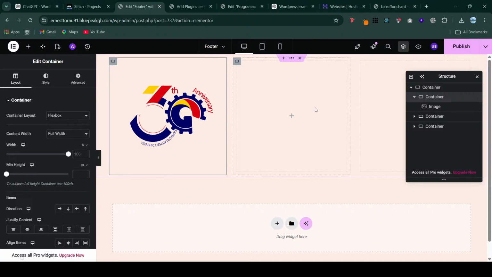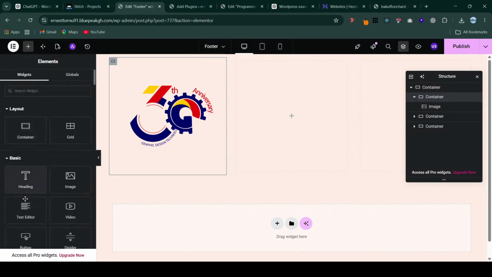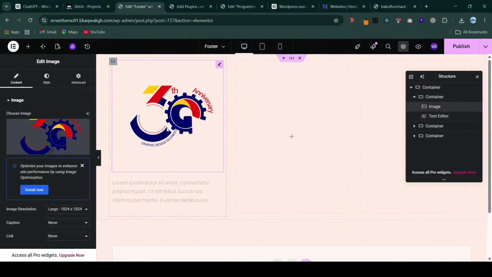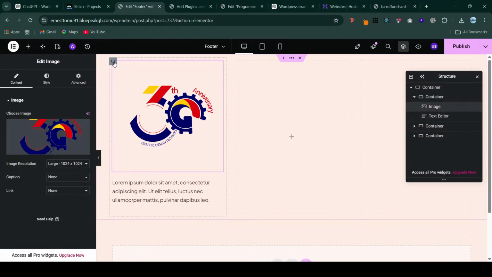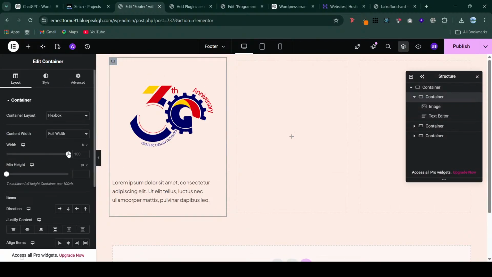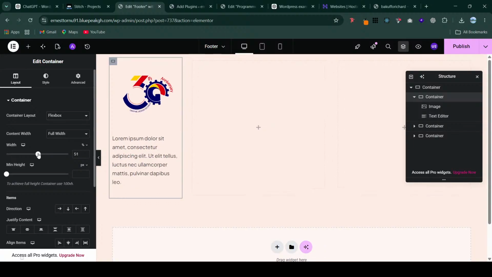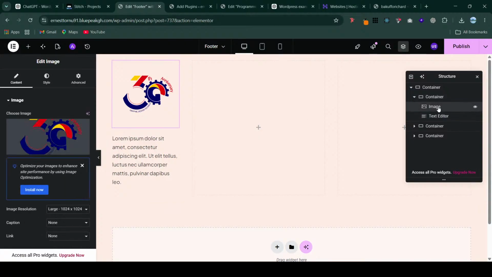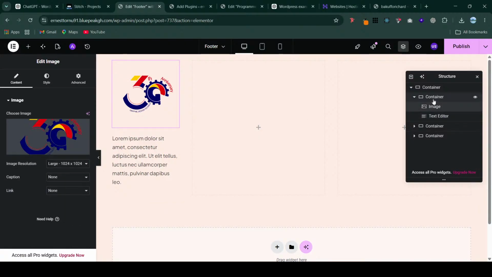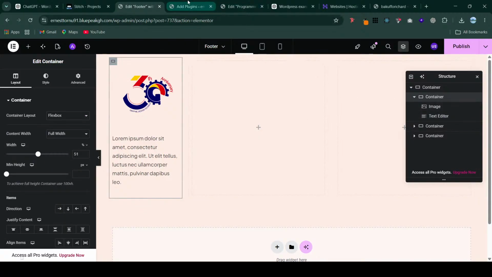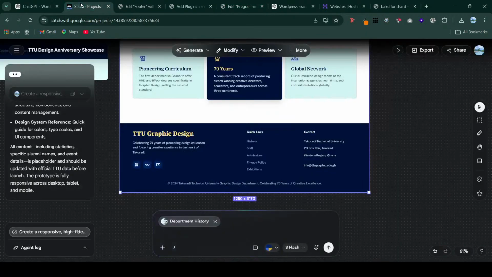I'm going to add three columns. And here I'm going to put a text. Let me just reduce the size. You can reduce it by reducing the container itself, or you can touch on the image itself. If I say image, I mean this one or the container, it all works the same thing. And I'm going to get my text, right?